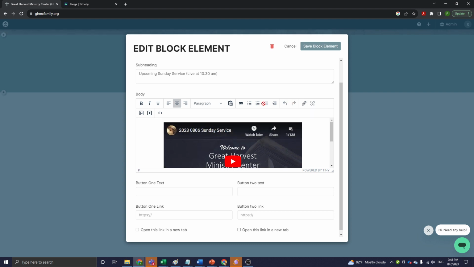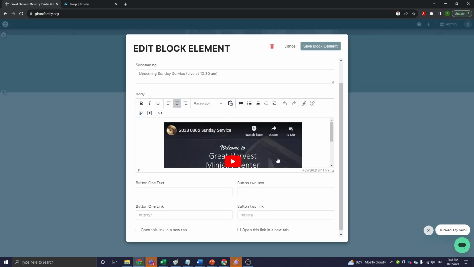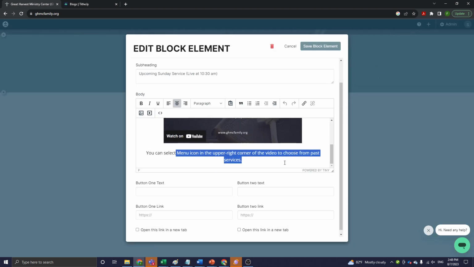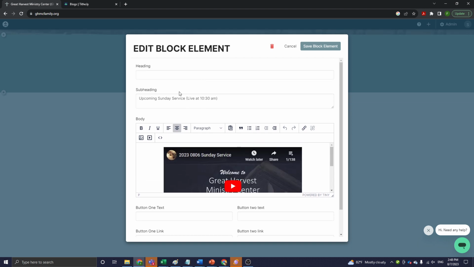I think I embedded it. How did I embed? Oh, maybe it was this. Yeah, so the source code is how I embedded it. So try not to change this. If you want to change the text that's above it or below it, go ahead and do that, or the subheadings and headings, etc.